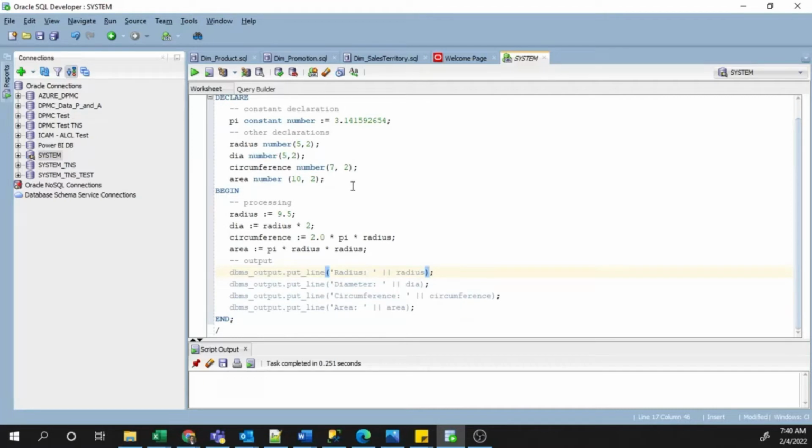Okay, now we will move to the execution section. We can see radius is 9.5; we have initialized the variable. The radius is 9.5, diameter is radius into 2, then circumference is 2 * pi * radius, where pi is the constant variable, and area is pi * radius * radius. So that calculation is happening there.